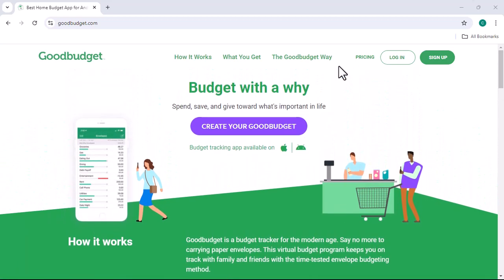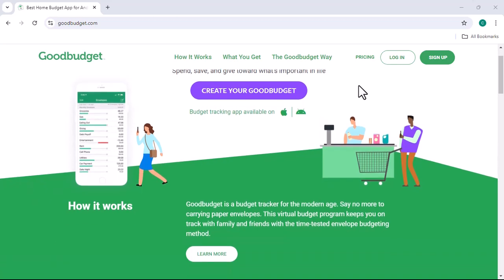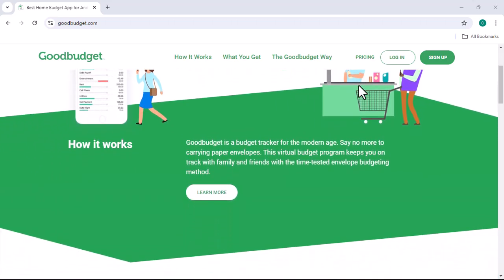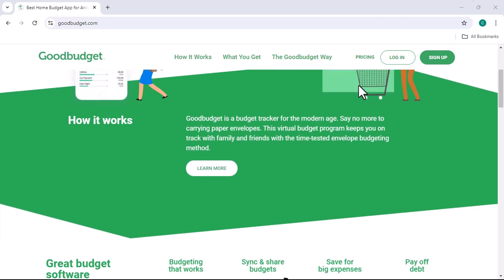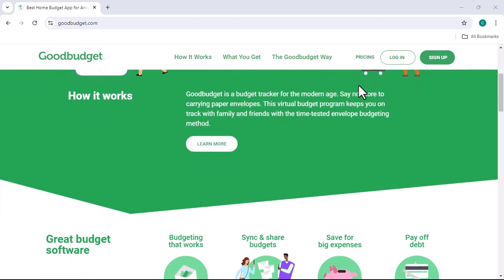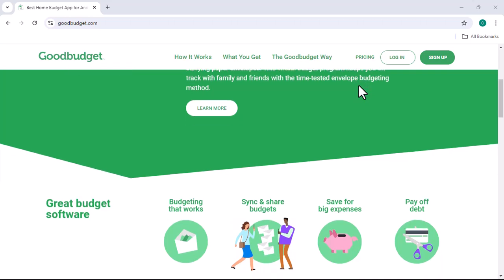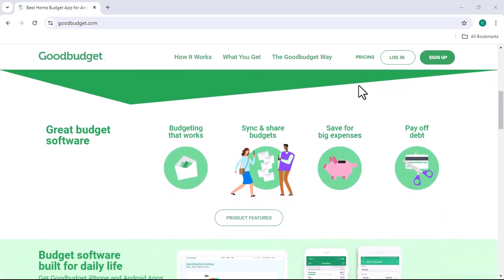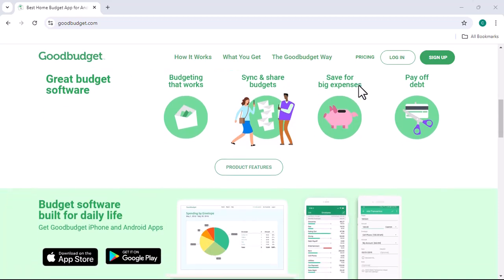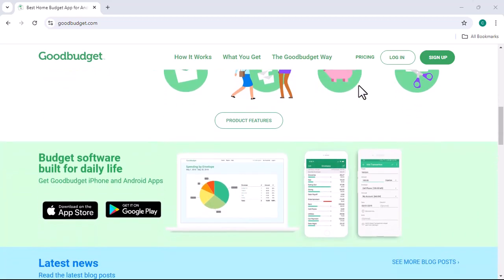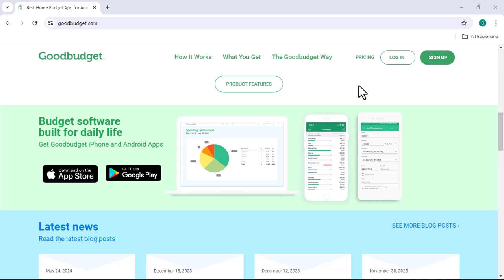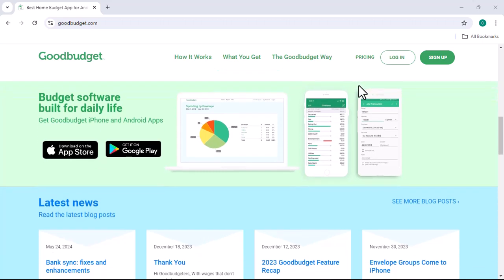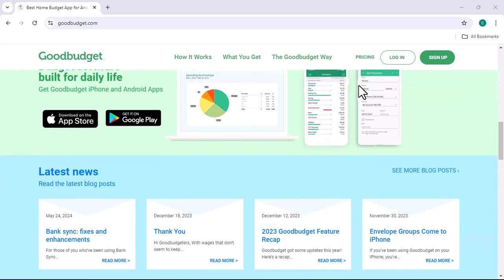However, the beauty of a digital system like Goodbudget is its flexibility. Unlike physical cash, you can easily adjust your envelopes as needed. Things change, and your budget needs to be able to adapt. That's where the ability to edit and delete envelopes comes in. Whether you need to rename an envelope, change its target amount, or remove it altogether, Goodbudget makes the process straightforward. Let's start with editing an envelope.